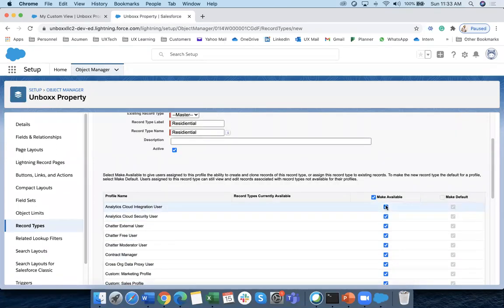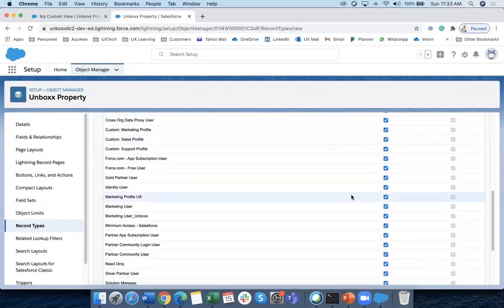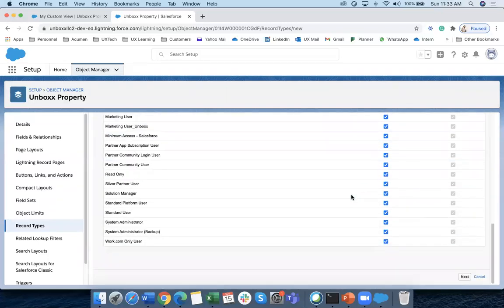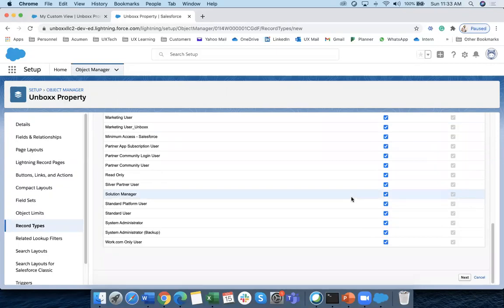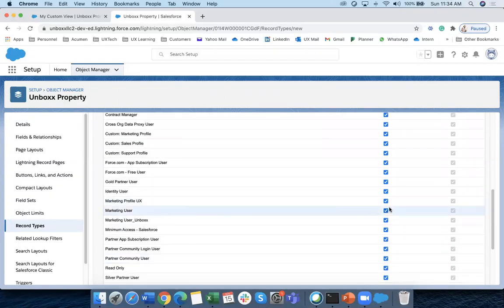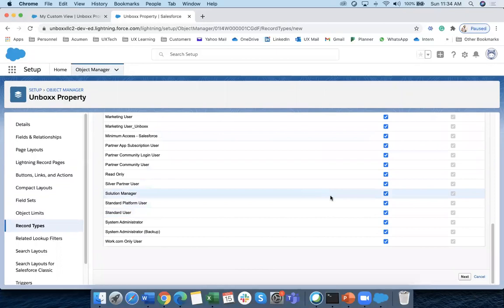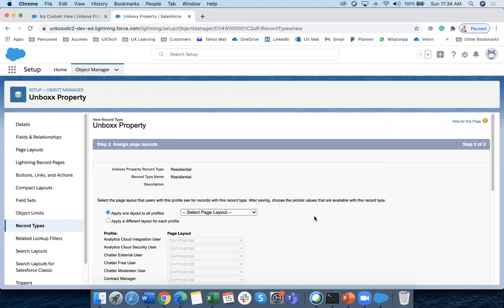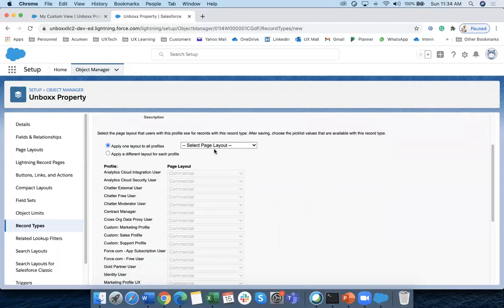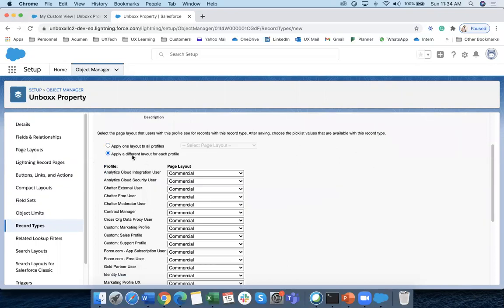Okay, and it is asking here, you want to allow this record type to be available for everybody or specific users, right? So for example, marketing users and everybody. So in our case, we don't have that many choices anyway, so we'll keep it for everybody. But if you want to change, you can change it anywhere from here. So here it is saying the page layout. So we are creating the residential, so we need to attach the residential page layout.